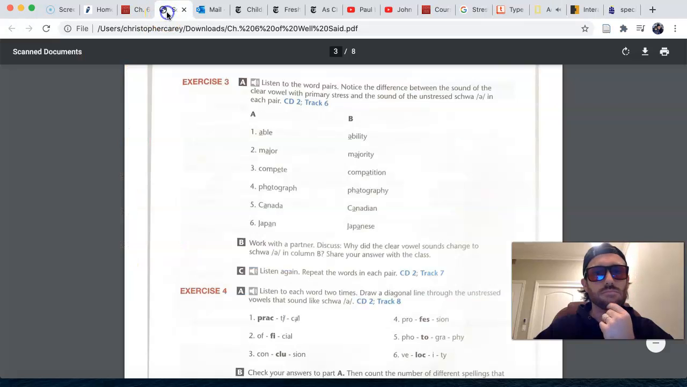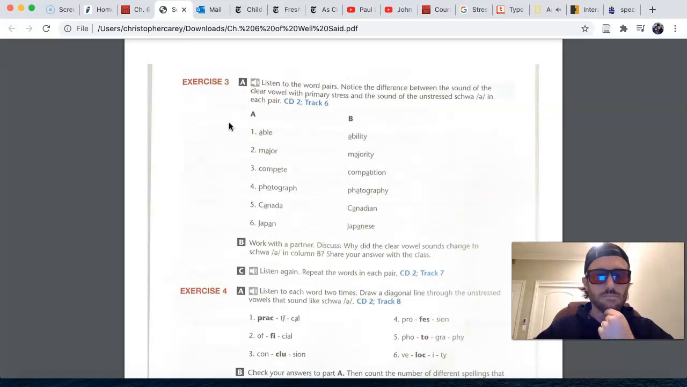Exercise 3A, page 53. 1. Able, ability. 2. Major, majority. 3. Compete, competition. 4. Photograph, photography. 5. Canada, Canadian. 6. Japan, Japanese.